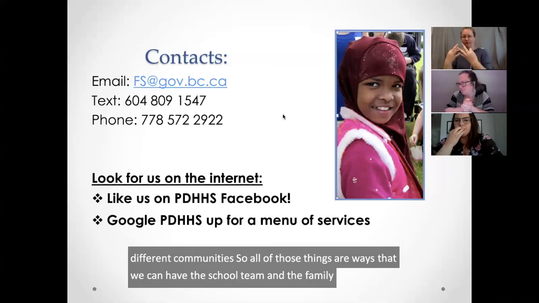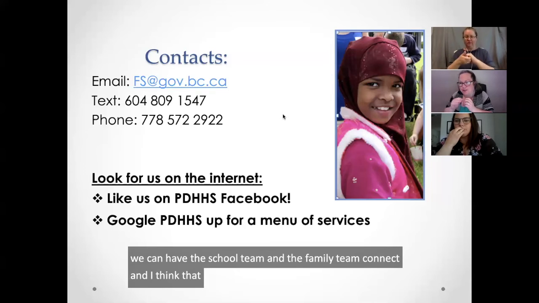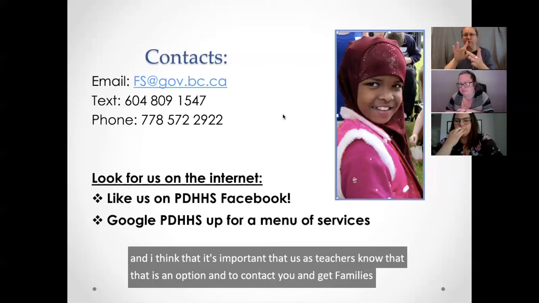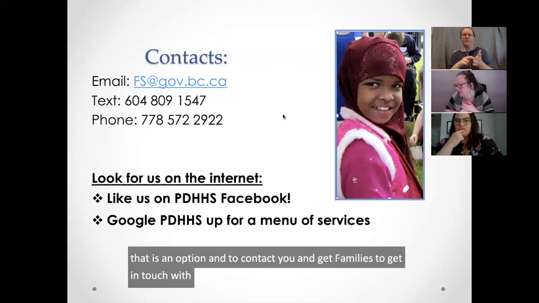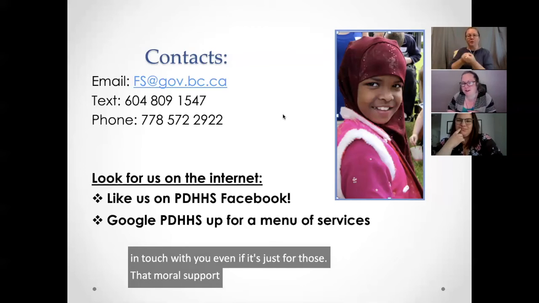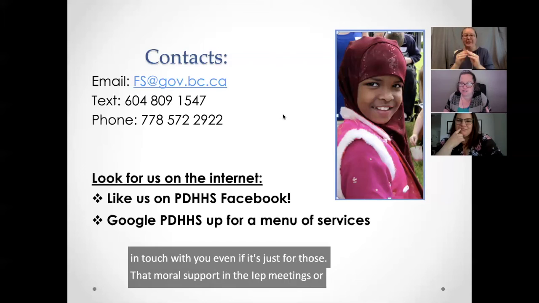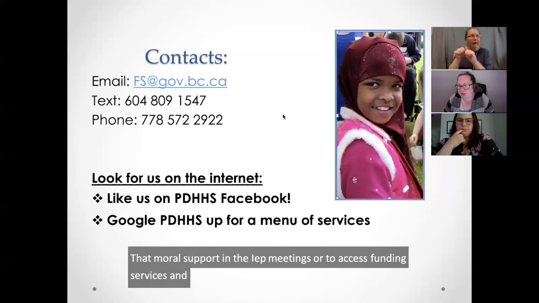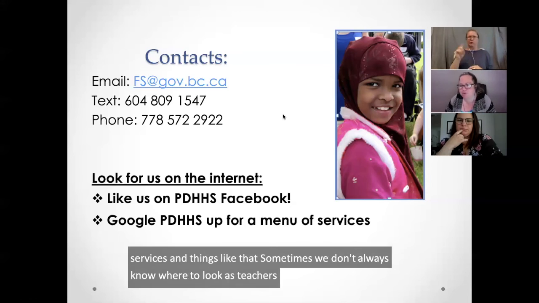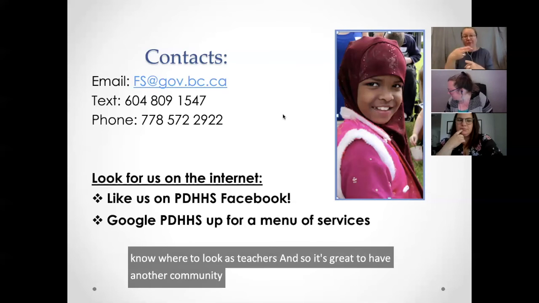And I think that it's important that us as teachers know that that is an option, and to contact you and get families to get in touch with you, even if it's just for that moral support in the IEP meetings, or to access funding services and things like that. Sometimes we don't always know where to look as teachers, and so it's great to have another community resource that we can reach out to.